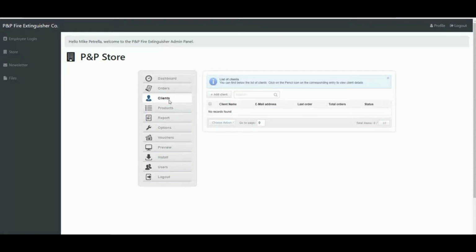If people log into the store, they don't have to, but if they choose to, you can get client information on them here, like their email address, their last order, the amount of orders that they had. So if you had a vendor or someone buying products through you, you'd be able to see their history by having them log in.